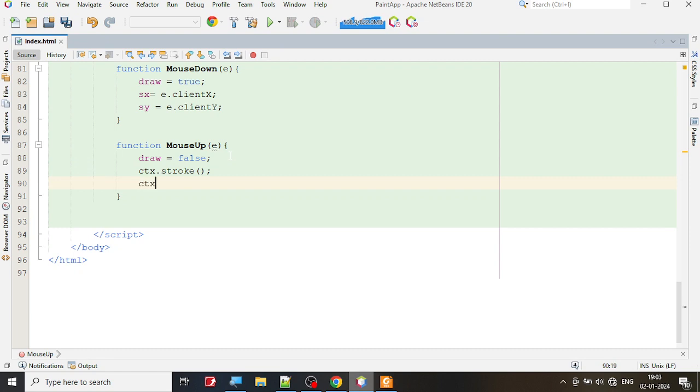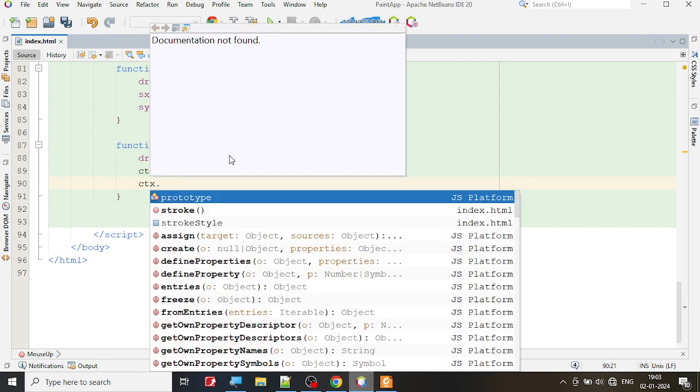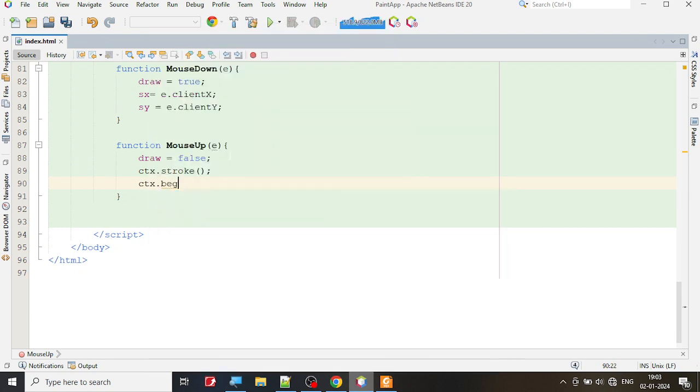And also for the next, when you draw it, you just say beginPath. Now this is for the next path, not for the current path. So for the next path, you set these two values. So beginPath, you know very well. Whenever you want to draw it, you say beginPath.